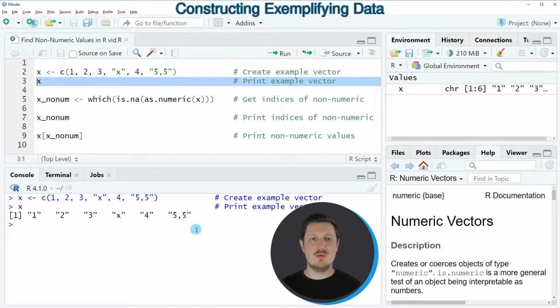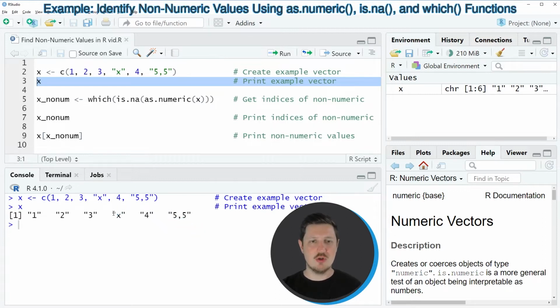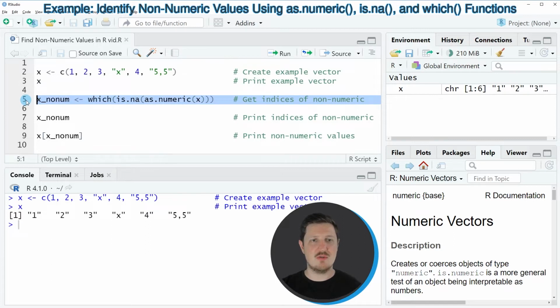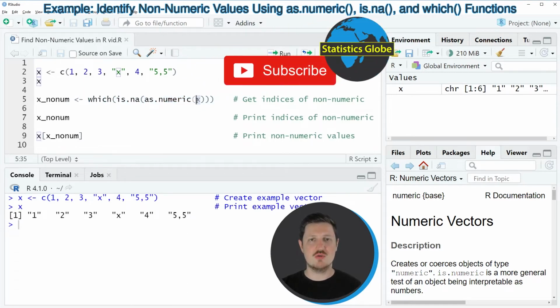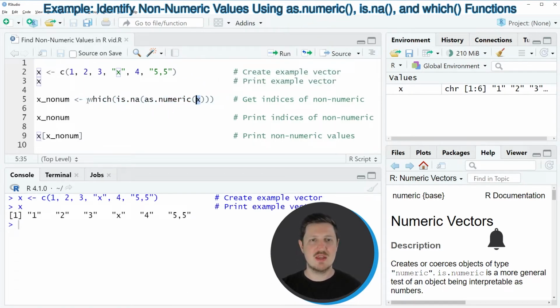So let's assume that we want to identify these non-numeric values using our code. Then we can apply the syntax as you can see in line 5 of the code. So in this line of code, I'm using the which function in combination with the is.na function and the as.numeric function. And I'm applying all of these functions to our vector object x, and then I'm storing the output of this in a new data object that I'm calling x_non_num.